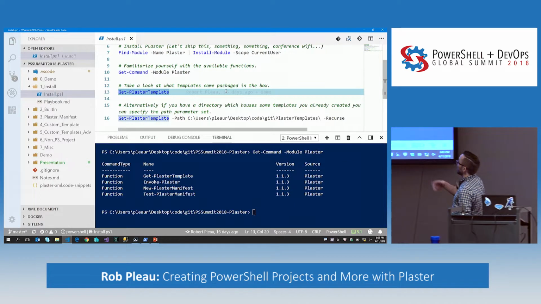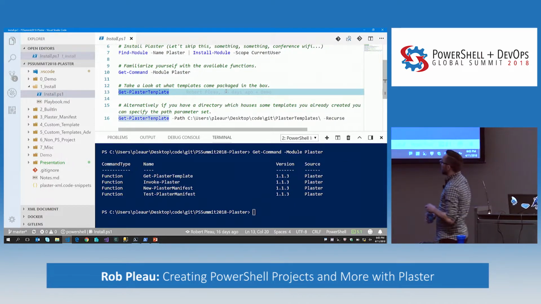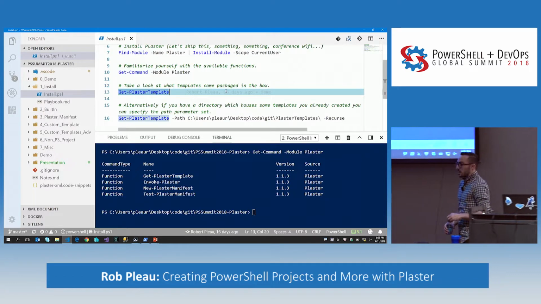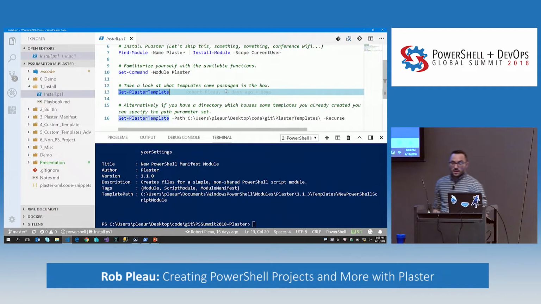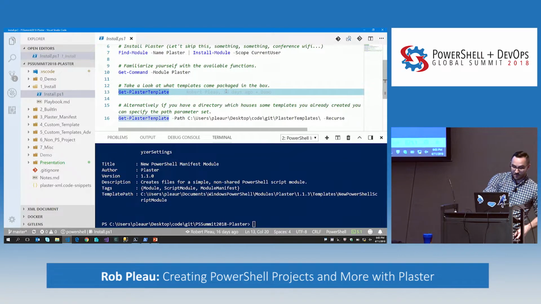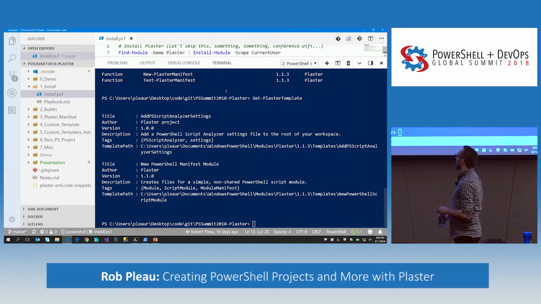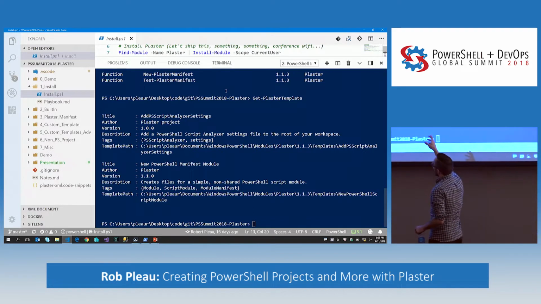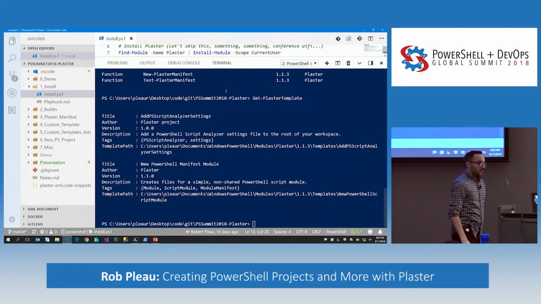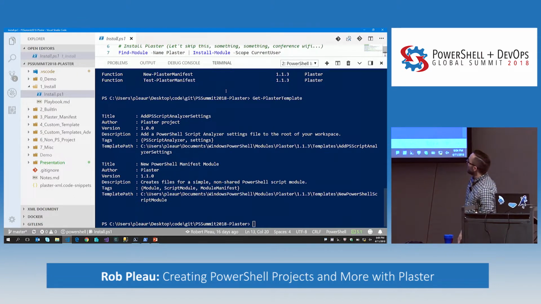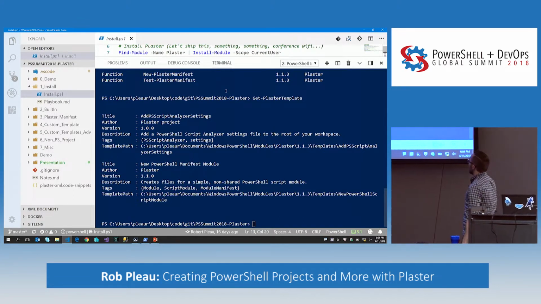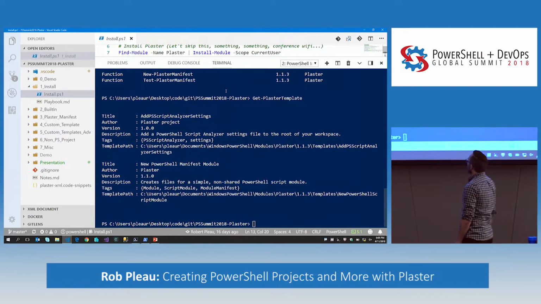So basically, like I said, Plaster is used to scaffold any kind of coding project, really. By default, it ships with a couple templates. So we have one for script analyzer settings. We have one for a PowerShell module itself. A couple things you'll notice. This is kind of the metadata for the Plaster templates themselves. One thing that I think is really important to call out is they're versionable. So if you put your Plaster templates in source control, like we do where I work, that's a nice thing. You can tag them for searchability.